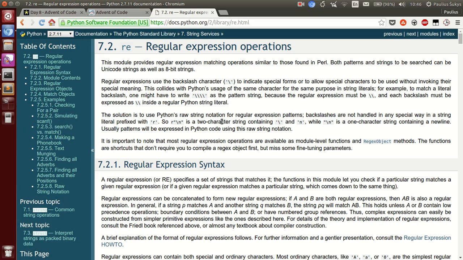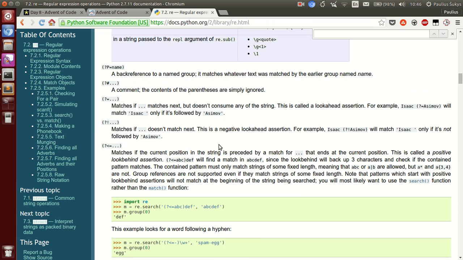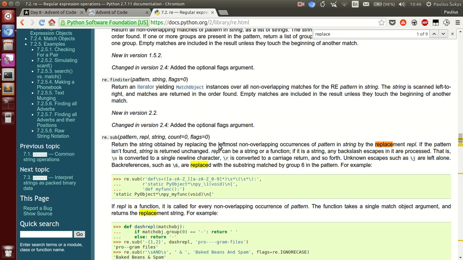Sure, this looks good. One second. Replace. Okay, so return the string obtained by replacing the leftmost non-overlapping occurrences of pattern. So I want to do all of them.